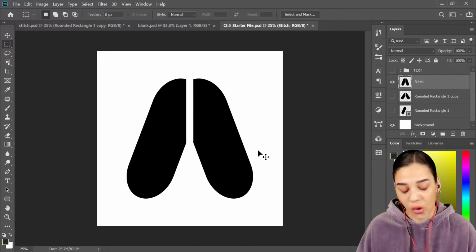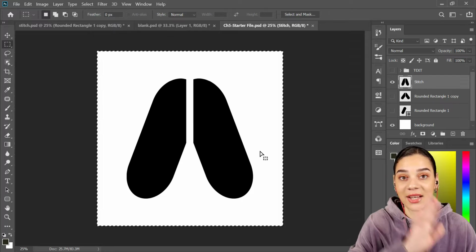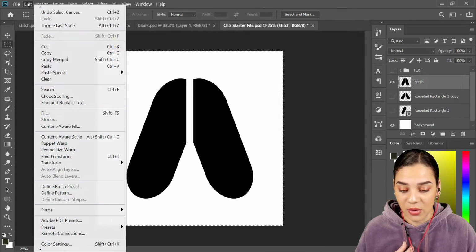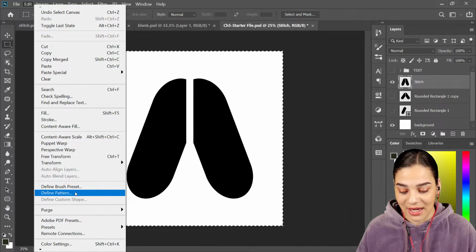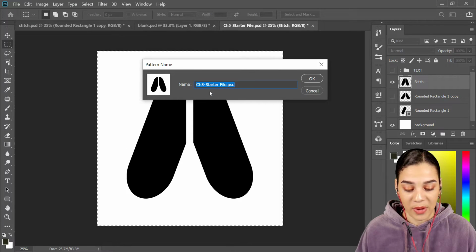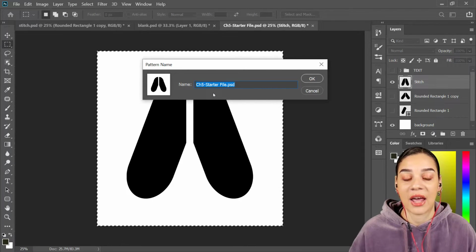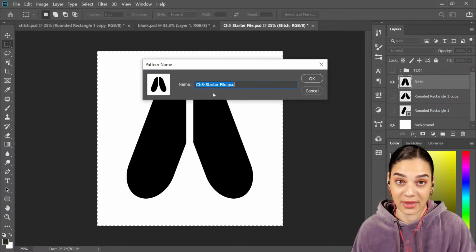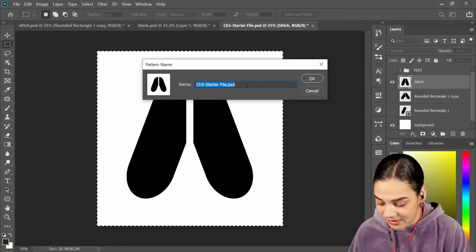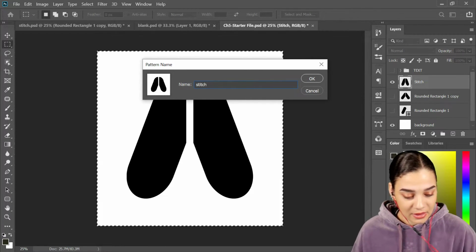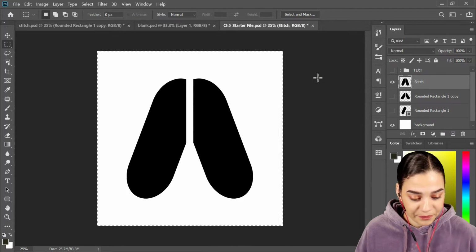I'm going to press Control A, because that selects my entire canvas. And then I'm going to go to Edit, and I'm going to say Define Pattern. And basically what it's going to do is it's going to make a pattern out of whatever is in my selection right there. And so I'm just going to call this Stitch. And I'm going to say okay.